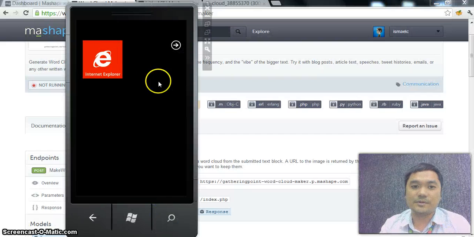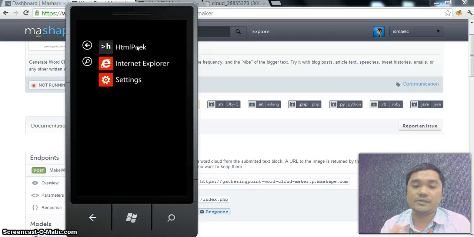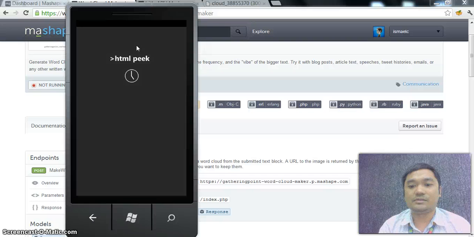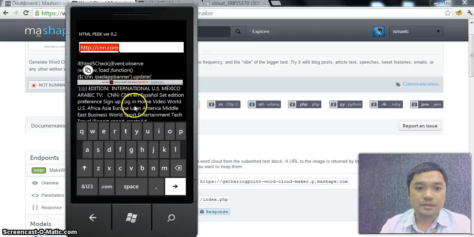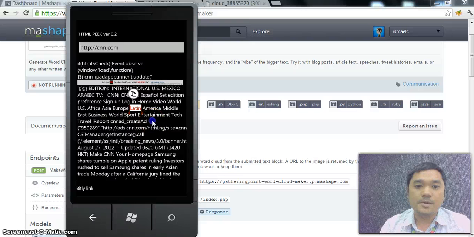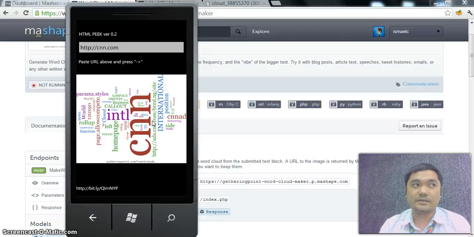I'm a Windows Phone developer, so I have a Windows Phone emulator open right here, and I modified one of my applications, which is HTML-Peek. HTML-Peek lets you view the source code of a web page, and I've modified this application so that I can use the WordCloud API from Mashape. Okay, so just to demonstrate what that looks like, I'm going to run this application, and you'll briefly see the source code of this web page, cnn.com, and then in a while it's going to give us the image based on that text. So as you can see here, there's a lot of home page.